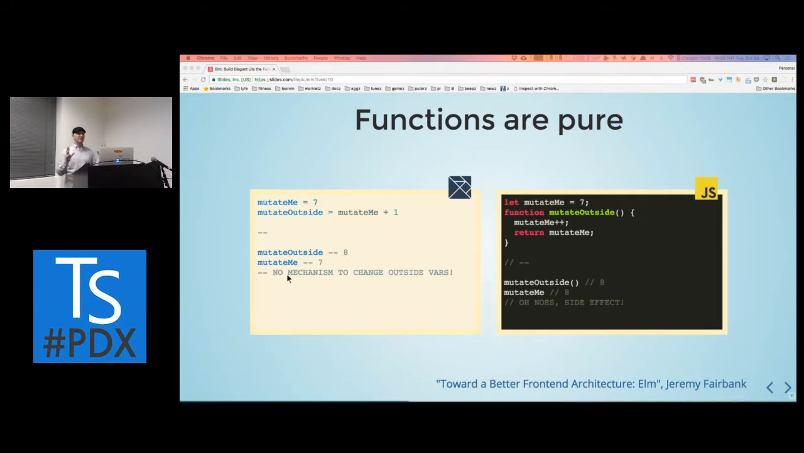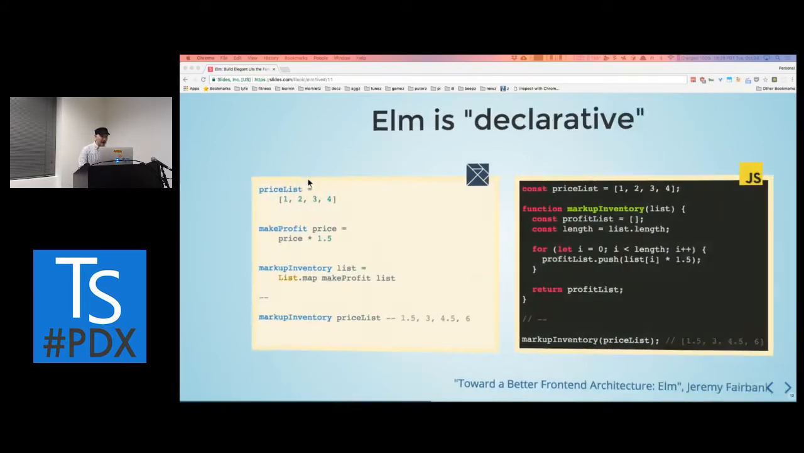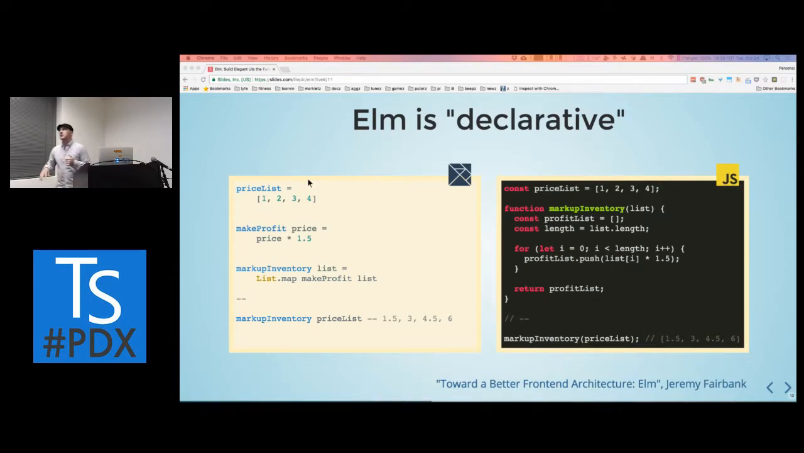Anyone work in a purely functional paradigm? Everyone come from Haskell? Any Haskell? All right, a little bit? Okay, all right, you get it.